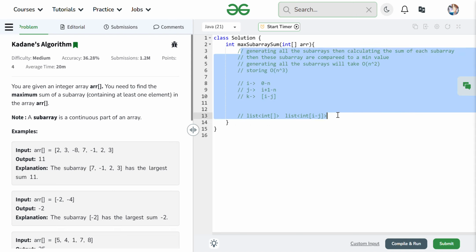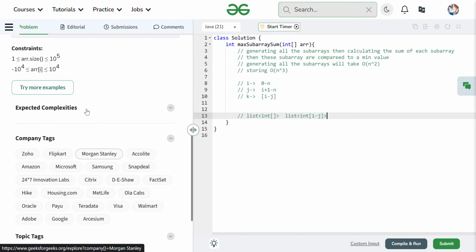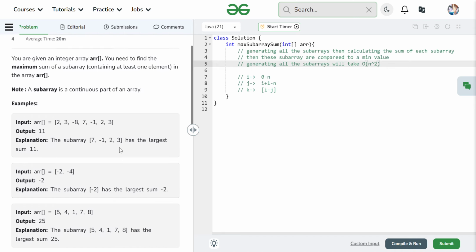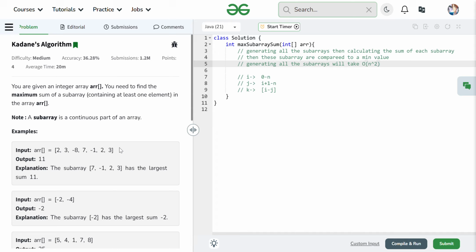Since the time complexity is O of n cube, and we are given constraints of 10 raised to the power 5, this will definitely exceed the time limit. So one idea that came to my mind was to avoid storing the subarrays. Storing subarrays is unnecessary, because we just have to find the maximum sum among all the subarrays present in this array. So we can avoid this. How can we avoid it?